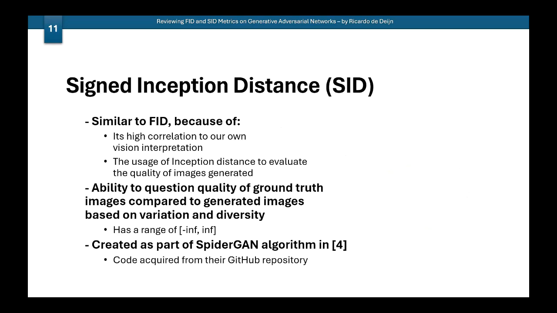Then we have SID. This is similar to FID. It measures high correlation to our own vision interpretation, just like FID, and it also uses the inception distance. But instead of going from a range of 0 to infinity, it has a range of -infinity to infinity. So this metric also has the ability to question the ground truth images compared to generated images. At some point, generated images can become so good that they might be even more diverse or have a higher variation than the ground truth.